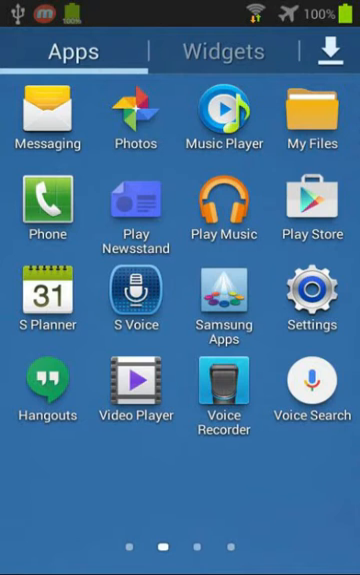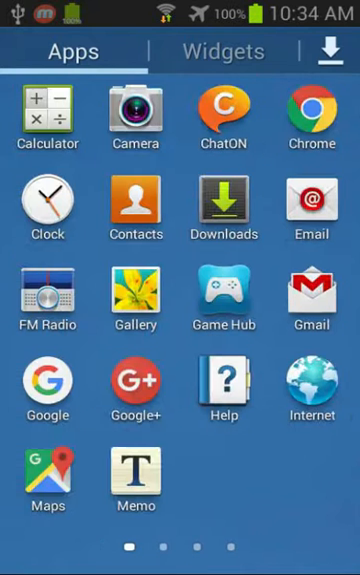Today I am talking about Picasa web album. This album is automatically added in your gallery. How to remove this Picasa web album? You know, see, I am going to gallery.